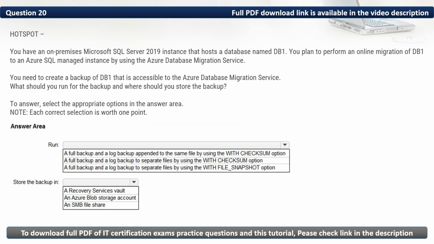You have an on-premises Microsoft SQL Server 2019 instance that hosts a database named DB1. You plan to perform an online migration of DB1 to an Azure SQL managed instance by using the Azure Database Migration Service. You need to create a backup of DB1 that is accessible to the Azure Database Migration Service. What should you run for the backup? And where should you store the backup? To answer, select the appropriate option in the answer area. Note, each correct selection is worth 1 point. To the answer area, run.